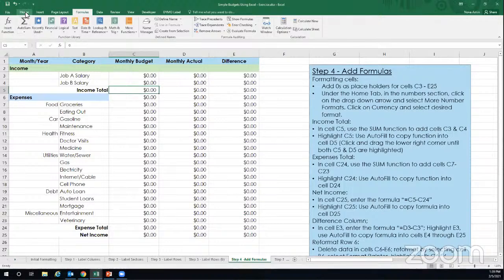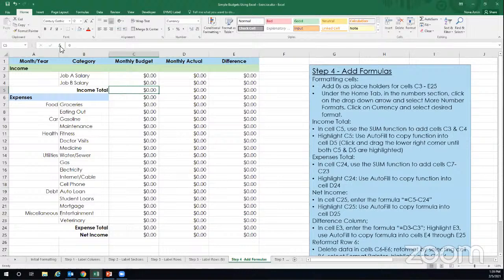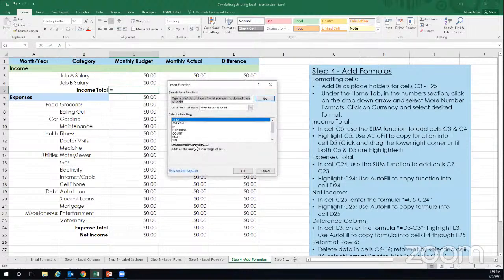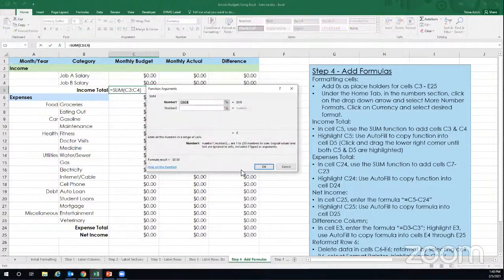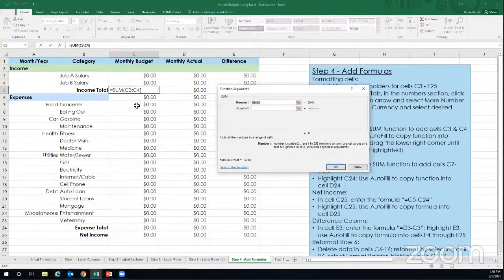So I'm going to go back to the Home tab, and I'll click on the insert function button here. And then it defaults the first option to sum, so we don't have to do much searching. So we'll just go ahead and click on that and click on OK. Next, what we will do is select the range that we want to calculate.